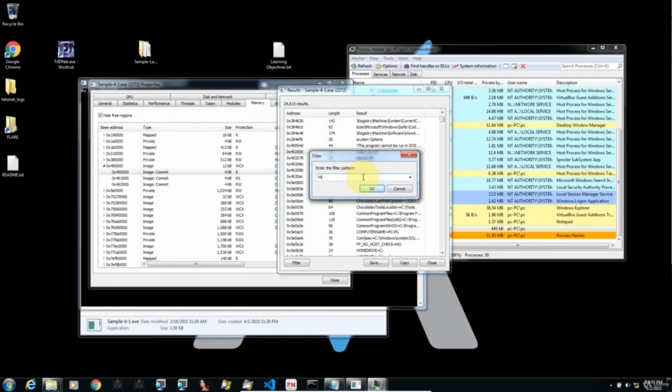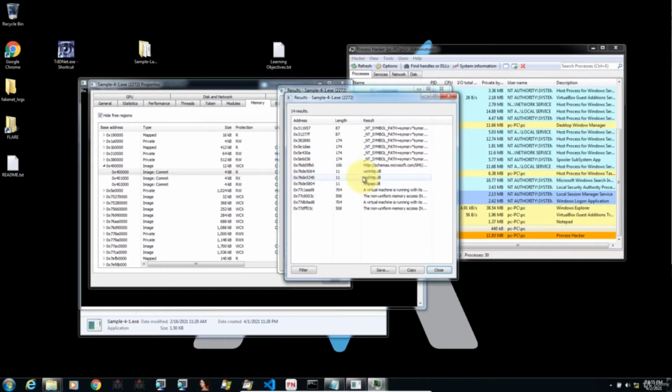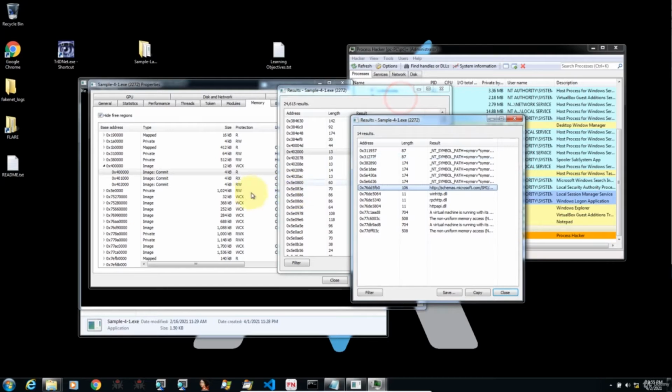Sometimes you may want to look for HTTP, and here you can see some HTTP here, and this might reveal some of the server that your process is trying to connect to. So we can make use of string searches like this and analysis like this to use against malware.